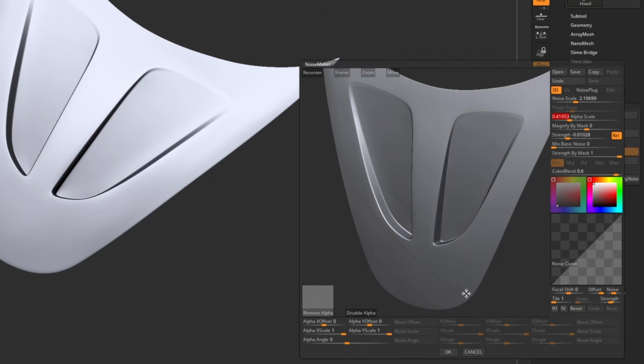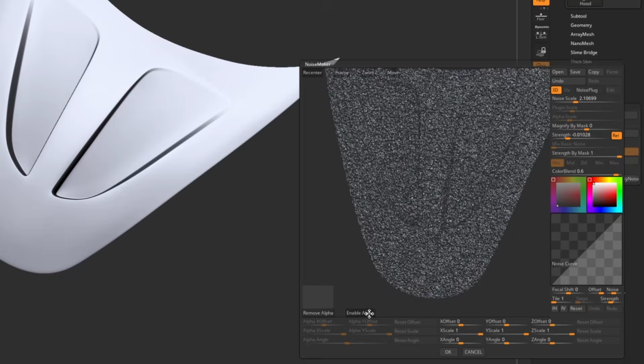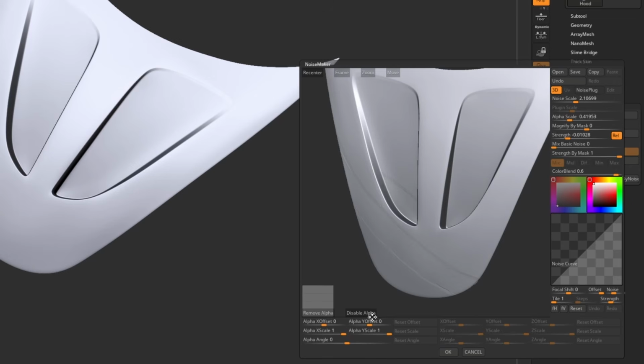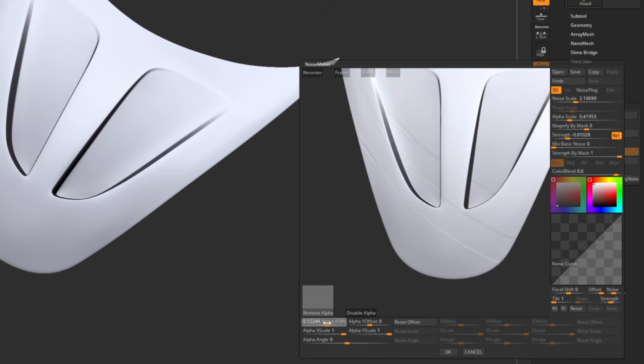And not only can you turn it on and off without having to remove the actual alpha, you can actually transform the alpha without tweaking the image in a third-party application. Keep in mind that I'm not using UVs. I'm actually tweaking the image without having to go outside of ZBrush to make those changes in a more destructive way. Now, this allows me to not only offset this, but also scale in the X and the Y.